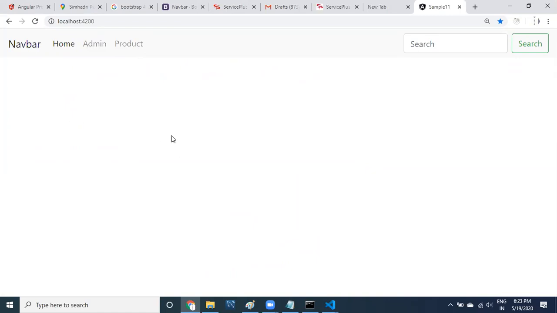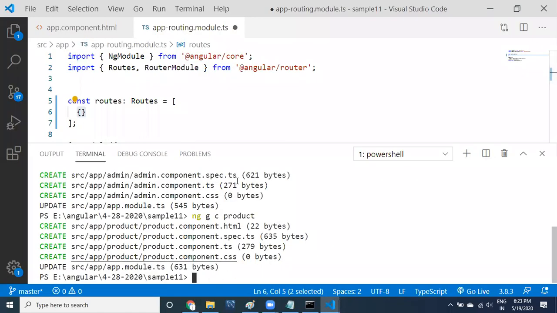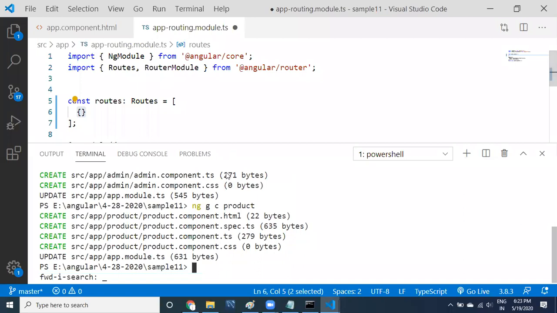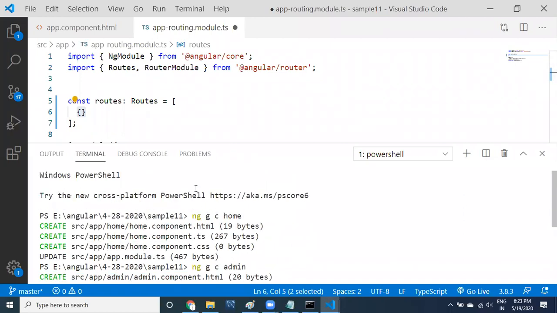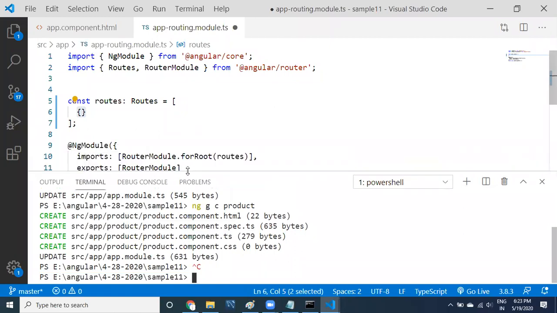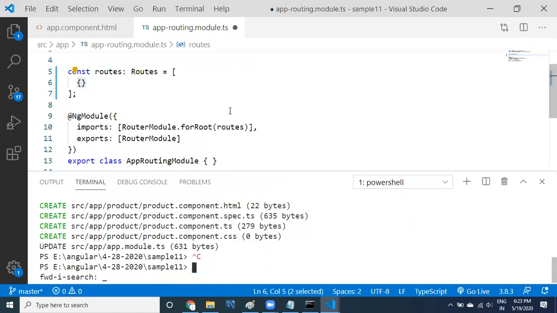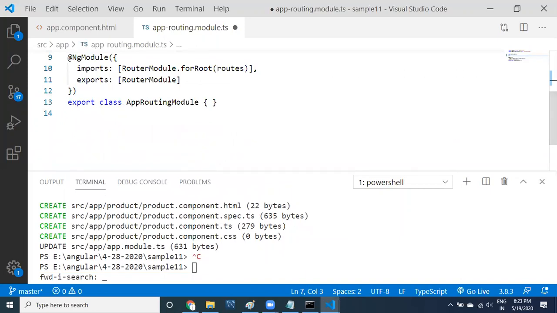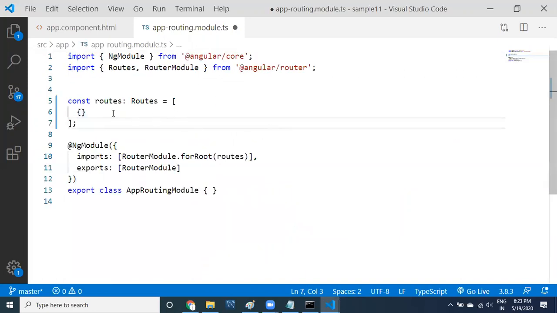Now, once we have created the components, they are available. Of course, as of now, they are dummy components. We did not write any code inside the components. But now you can go to the routings, the app routing module, where we can provide the mapping information.